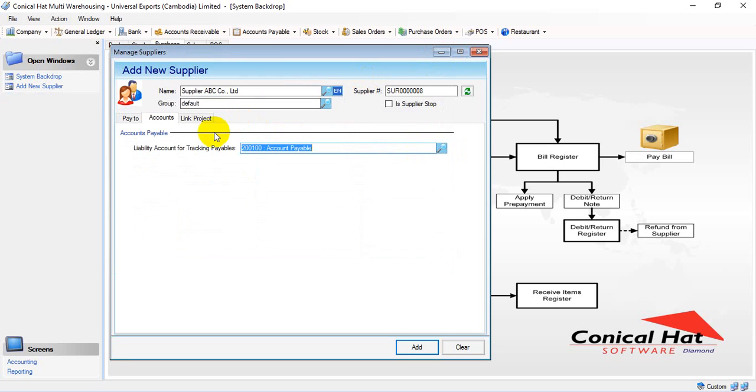Okay, and then I can add it. Normally the supplier number is auto generated from the system, but if you would like to change it, you can edit it, depending on your requirement.